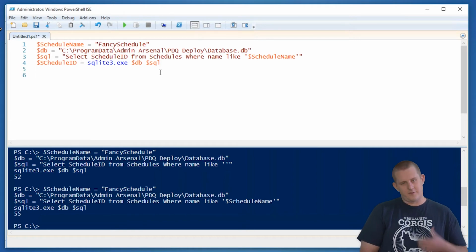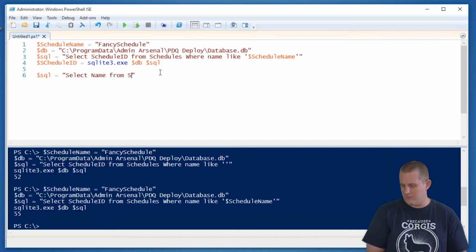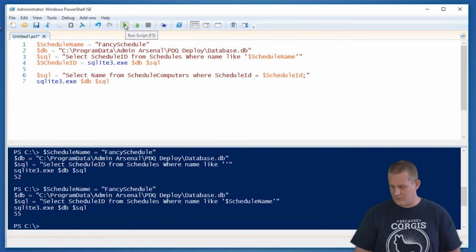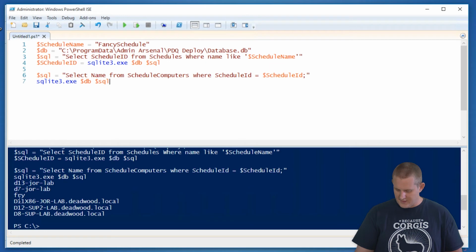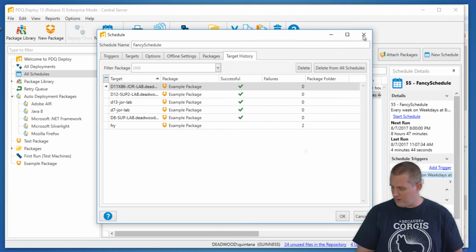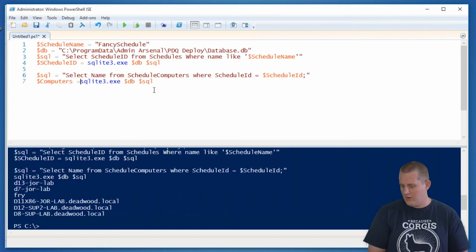Then we actually want to get all the different target history for that particular schedule. That's in a different table called schedule computers. So we'll define the SQL again as select name from schedule computers where schedule ID equals schedule ID. Then we'll run that with sqlite3, pointing to the DB and the SQL command. We see that we get this list of six computers, which we can verify are actually in the target history for that schedule. Good. So let's define that as the computers that we want to use.